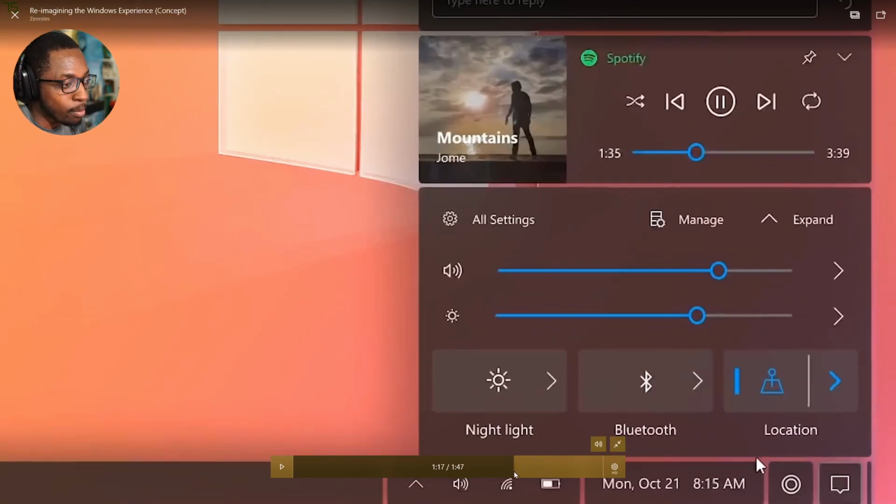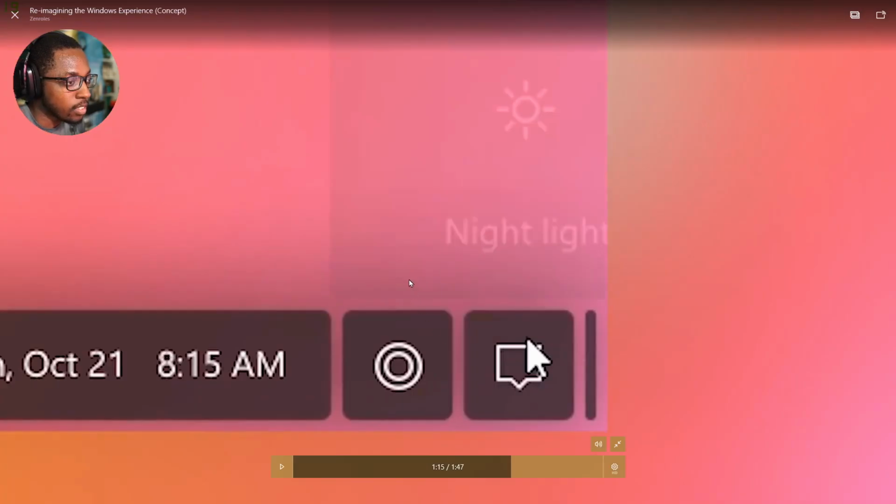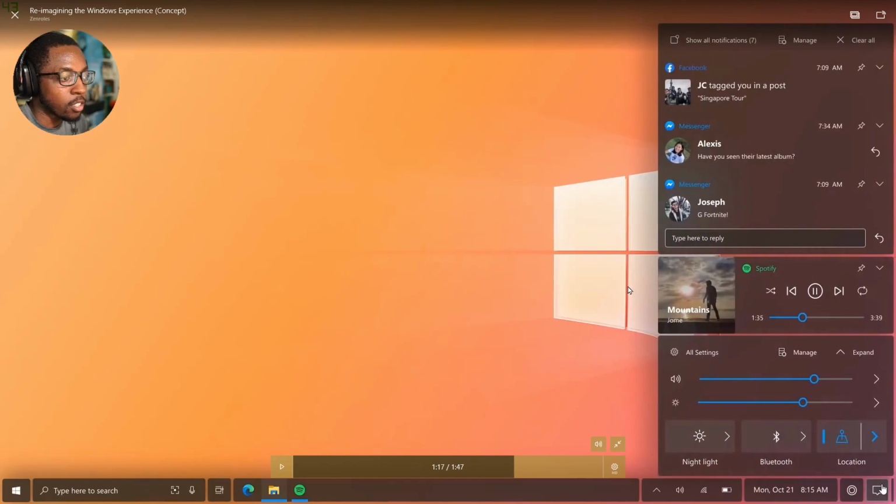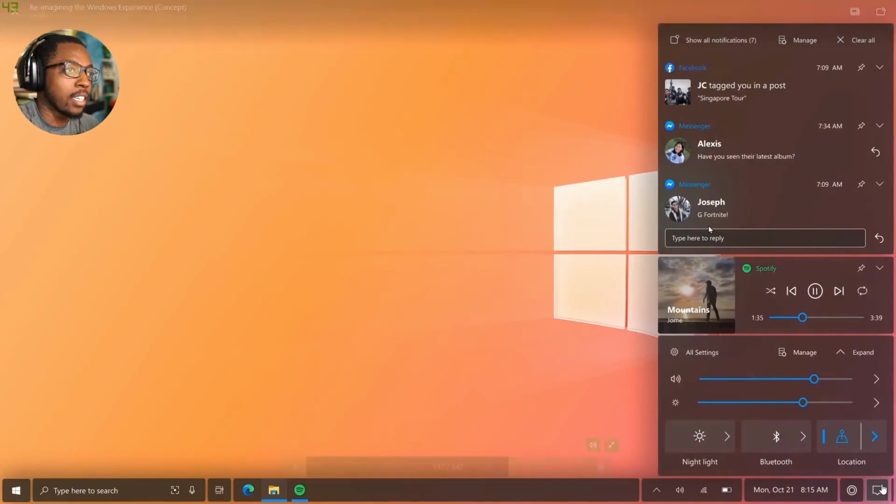So let me go backwards just a little bit. Okay, so this is the action center right here. You've got show all notifications, you've got manage, clear all, you've got the Facebook stuff. You can reply in line in the action center, which is something I know a lot of people have been wanting. Like, let me reply to certain things on other networks in line on the action center, similar to how Windows Phone was, where everything was embedded, which is pretty cool.